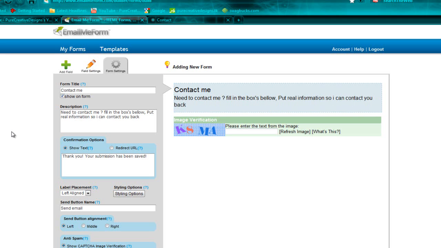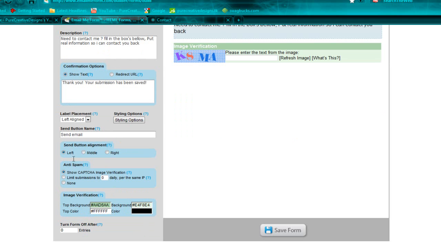Because you want to make sure they use their real information, because you're not gonna be able to contact them back, and spam obviously aren't gonna be able to do it because we have the image verification. So it's the best thing we can do. Now if we just go back to the add field, we might want to do a couple of stuff here. You might just want to edit a couple of these. You can choose the actual background color.